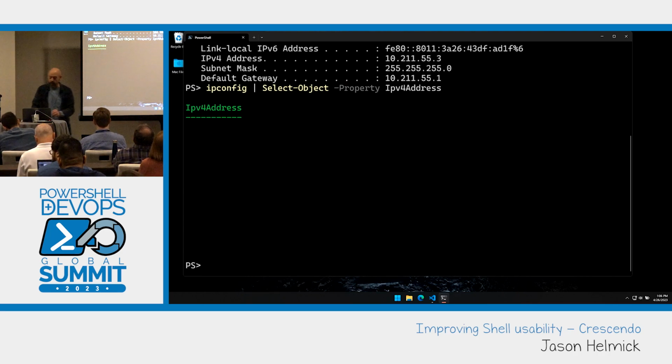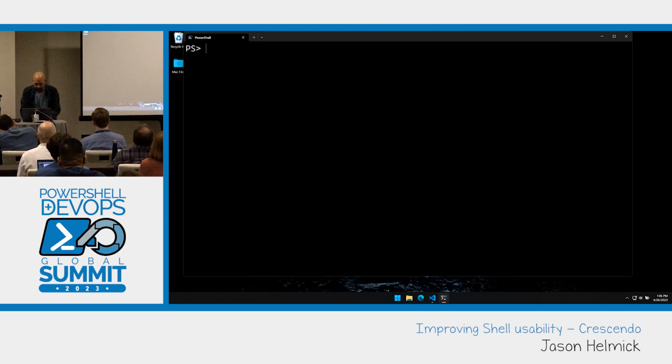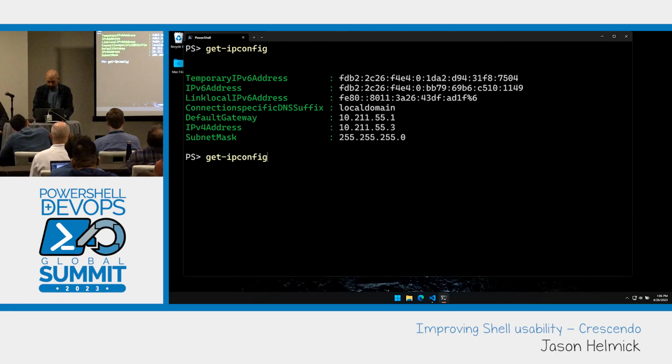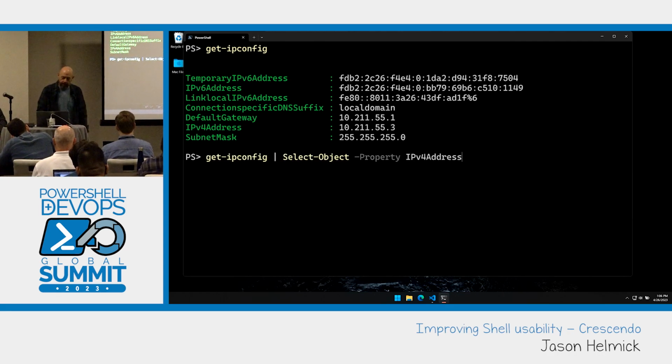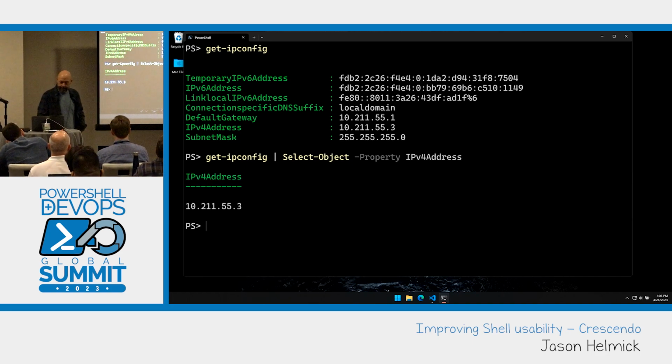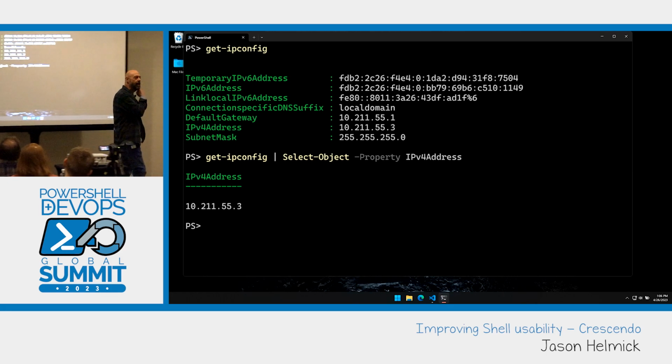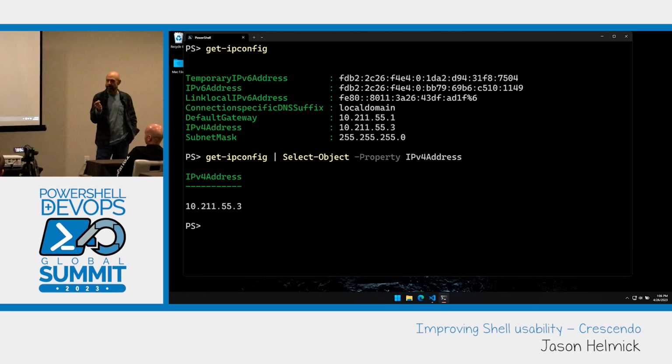But what if we could do this instead? What if we could get ipconfig? And at the same time, here's the best part. That information is now an object that you can use in the pipeline just like any other PowerShell cmdlet at this point.